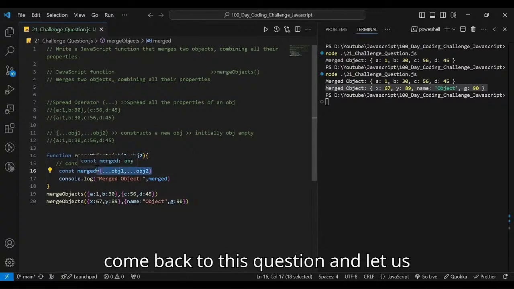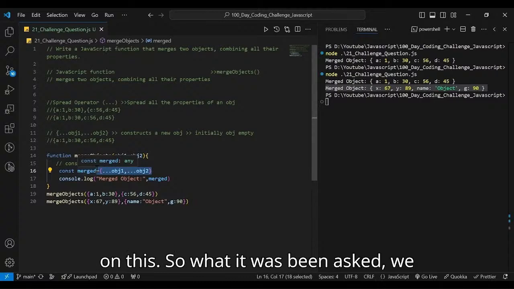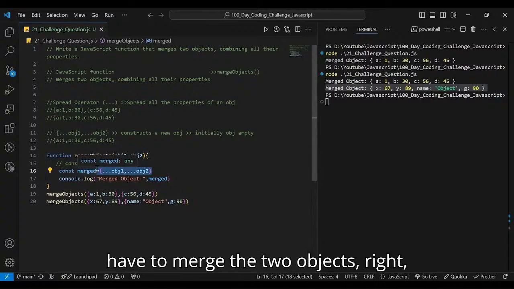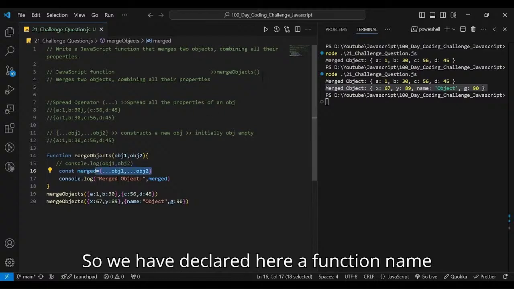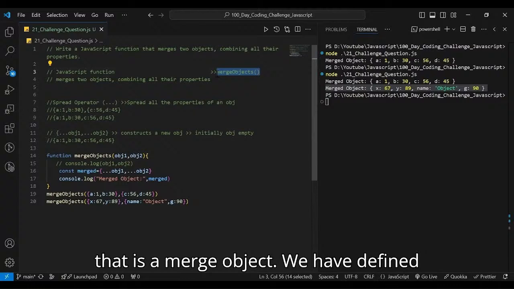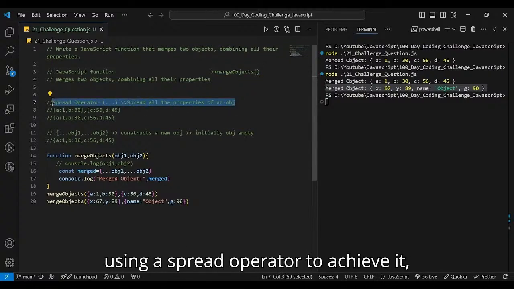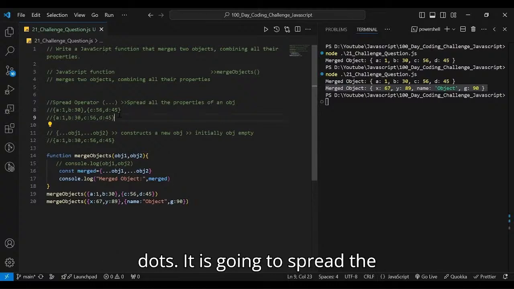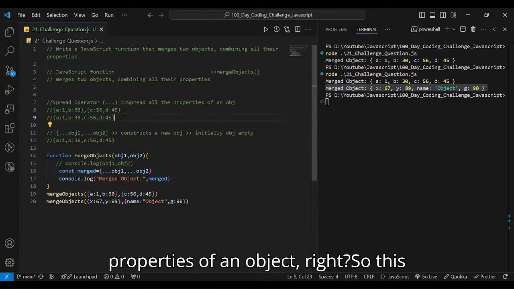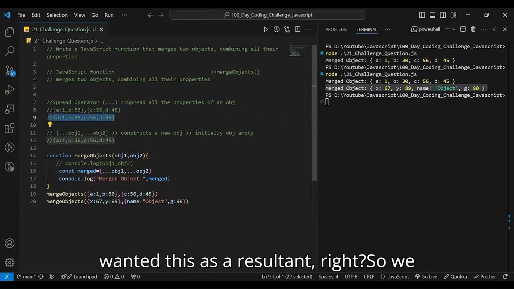So let us come back to this question and revise it once again. Let us have a recap on this. What was asked: we have to merge the two objects, combining all their properties, correct? So we have declared here a function named merge object, and we are using a spread operator to achieve it. Spread operator syntax is triple dots. It is going to spread the properties of an object. So this was our example which we took, and we wanted this as a result.